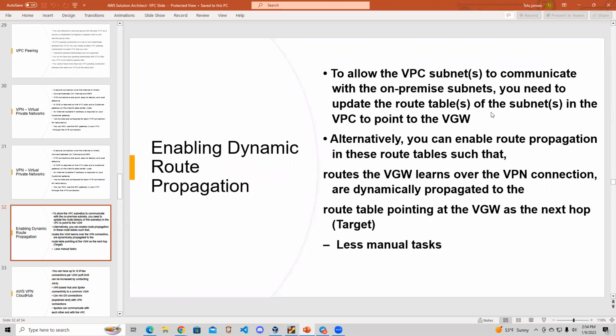All right, so now we are moving on to route propagation. Basically, when we're looking at route propagation, enabling dynamic route propagation allows your subnets to communicate with the on-premise resources or your on-premise subnets. You need to update the route tables of the subnets in the VPC to point to your gateway. Alternatively, you can enable route propagation in these route tables such that the routes to your gateway learned over the VPN connections are dynamically propagated to your route table.